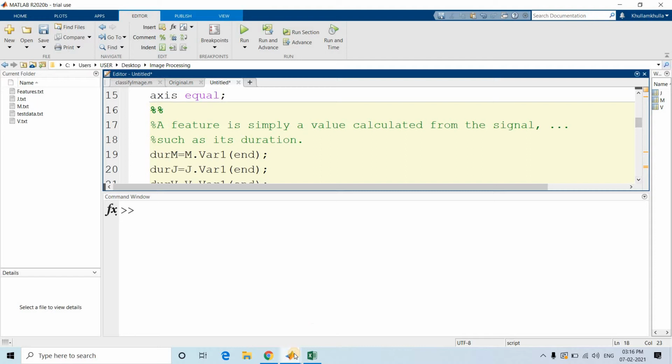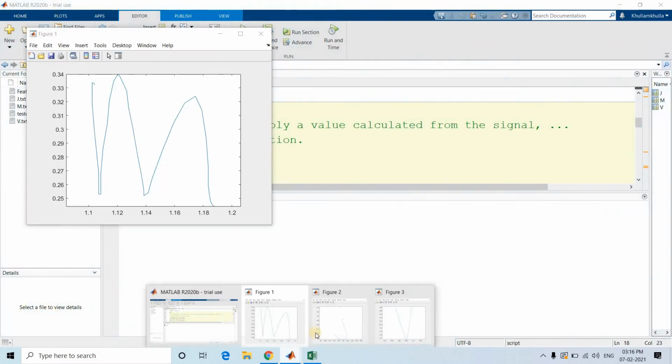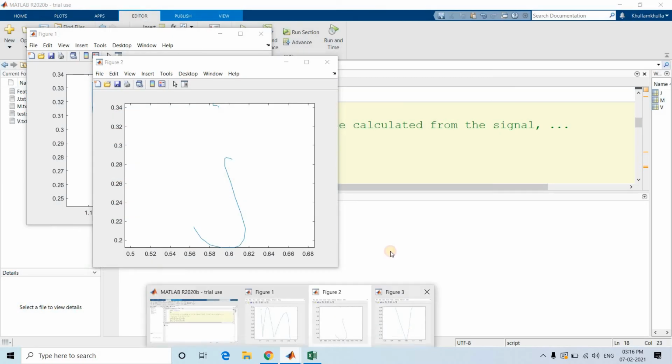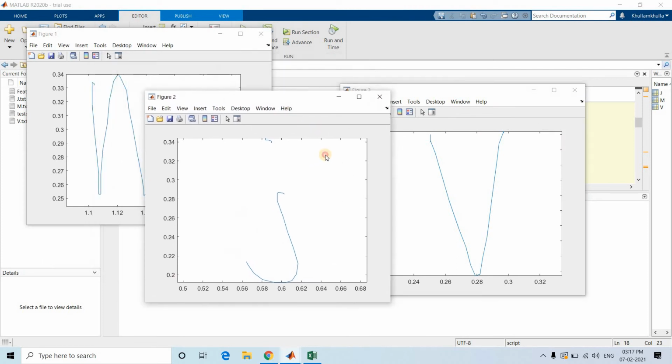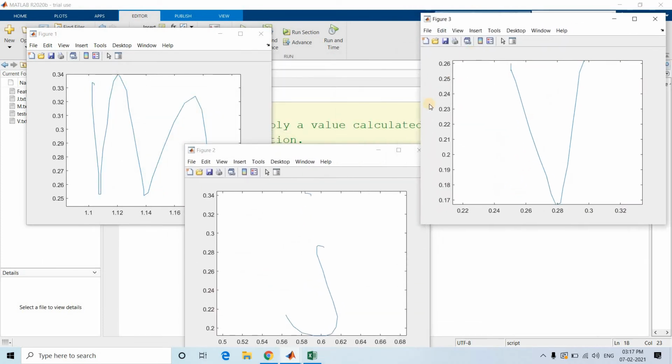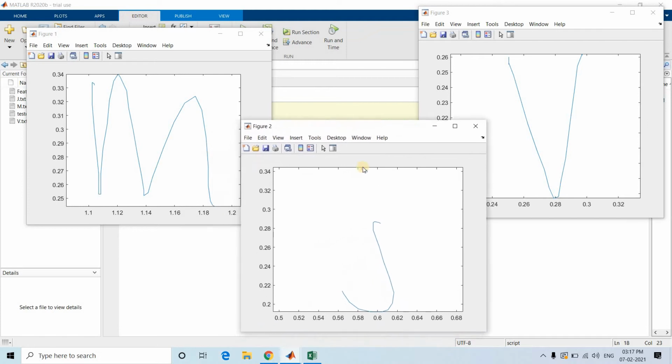So obviously, if you observe these 3 handwritten characters, you can understand there are some important features we can easily extract from this data. What is that? Obviously, one can be the aspect ratio. Okay, height to width.